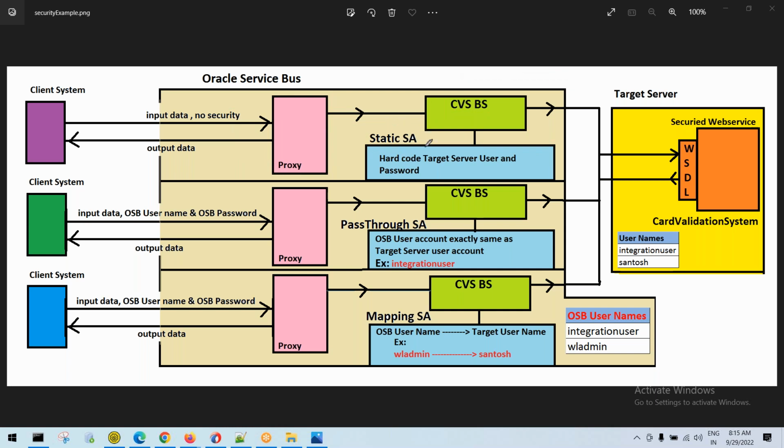So this is how the static service account will be operated. But if you go through the second one, the pass-through service account. Of course, this is an individual file. Service account is an individual file configuration, a separate file we need to configure, and we need to link this service account file with the business service. Okay, but here the limitation is we have to maintain the same user and the same password in the target server and the OSB server. Suppose in the target server I have an integration user and its password. The same user and same password I have to maintain even in the OSB server. Is it clear? Same user and password.